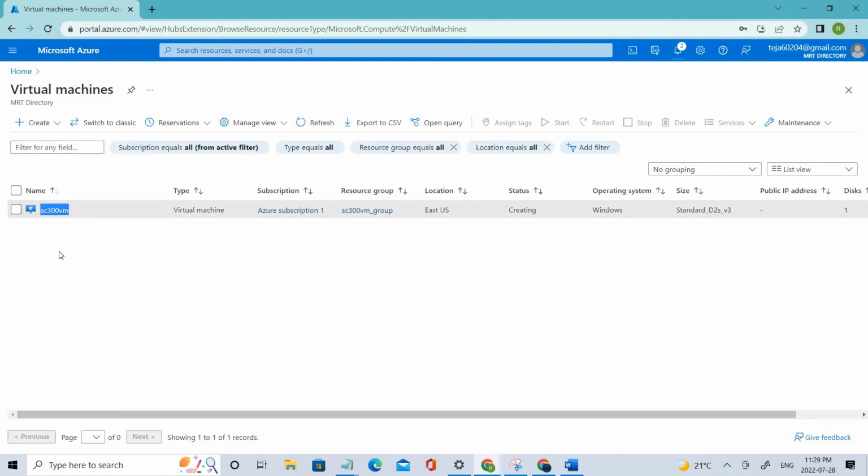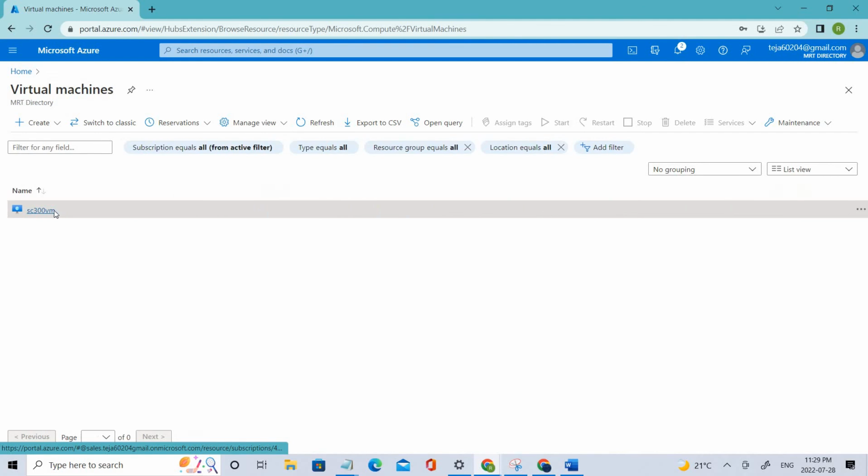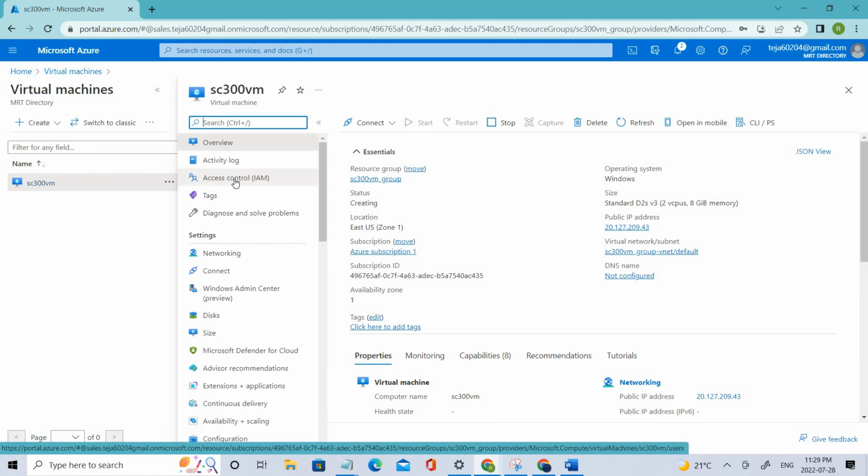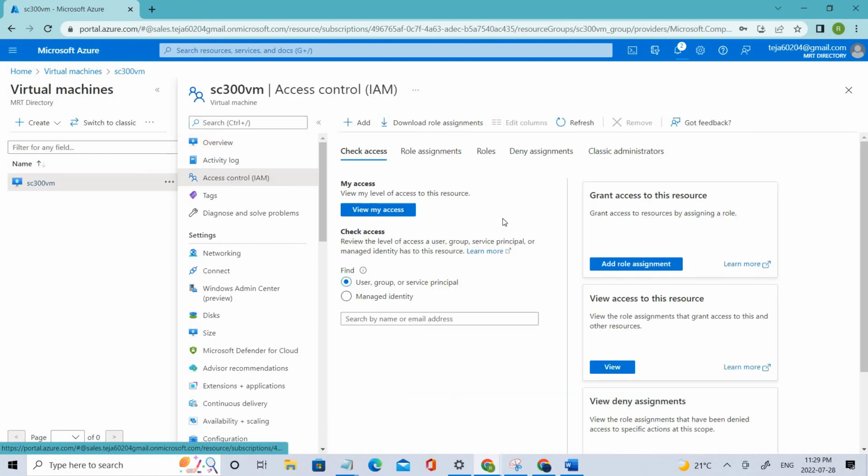So there you go, we have got the virtual machine here. Let's click that. And here you can see we have access control, IAM roles. So click that. And you can see we can assign the role here. So just click that.